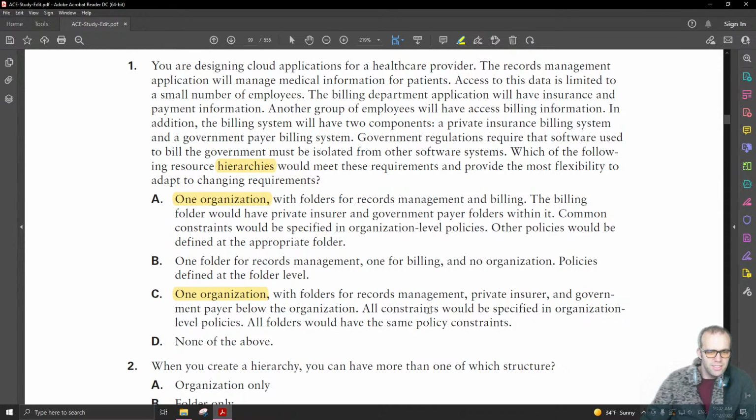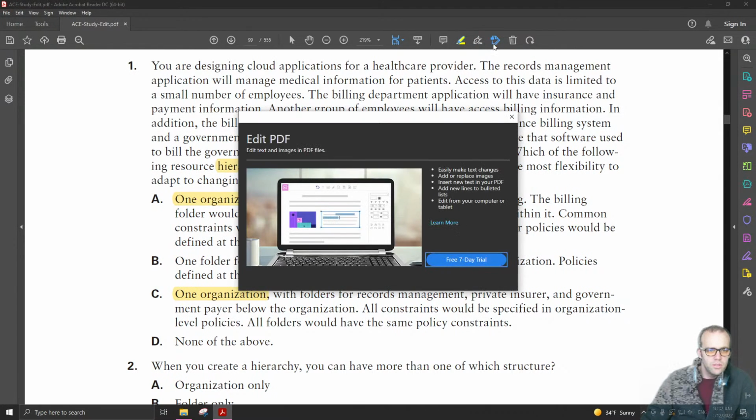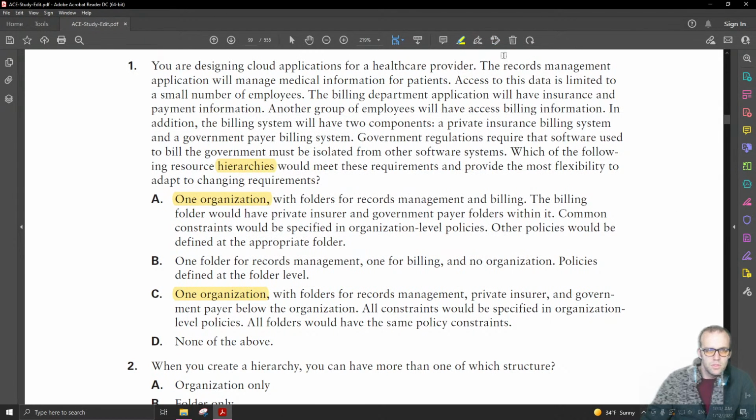What is that? I need a black marker. What is this? Edit text. What does that do? Oh no. I do not like that.